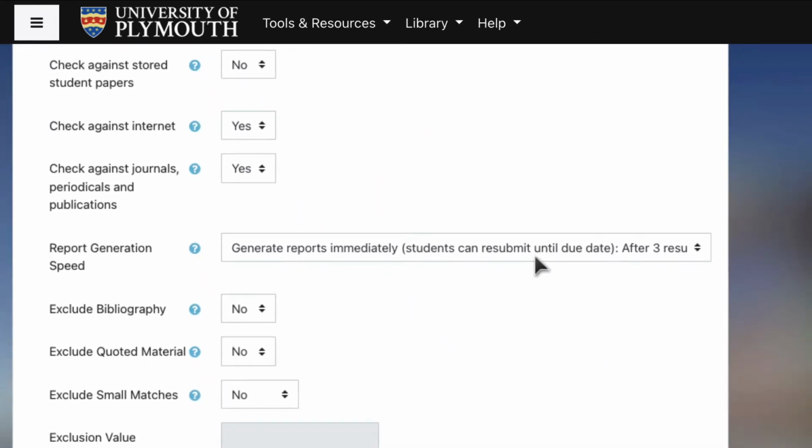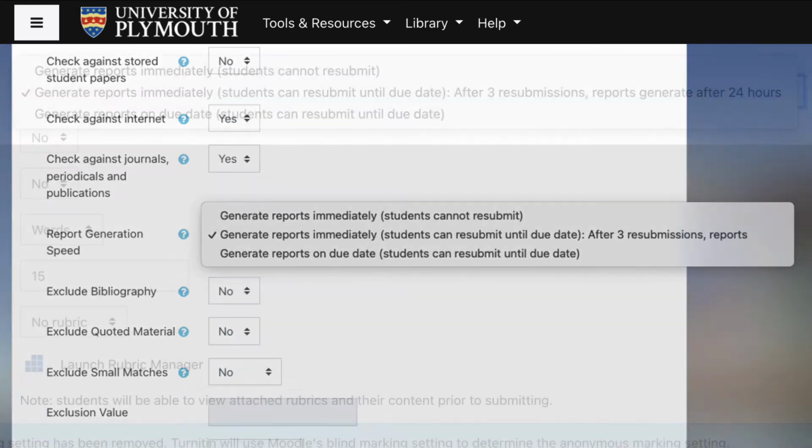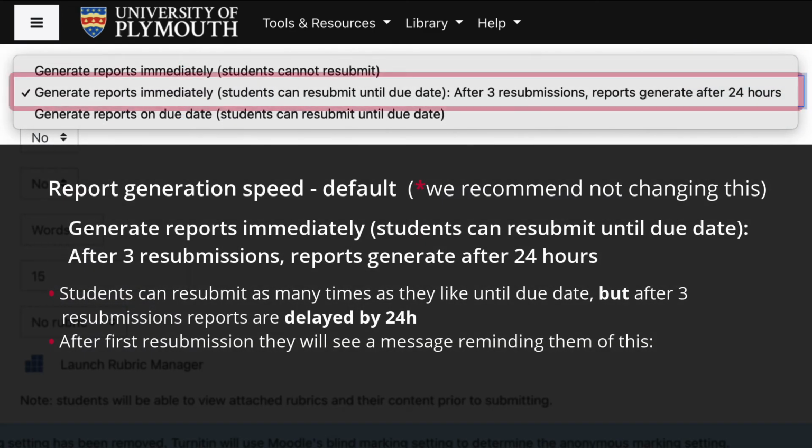Report generation speed sets the speed of reporting and also controls whether students can submit multiple versions of their work. There are three settings available. Generate reports immediately. Students can resubmit until due date. This is the default setting, which we suggest is left unchanged. Originality reports for each student's assignment will be generated immediately. Students may resubmit as often as they wish until the assignment due date, but after 3 resubmissions, subsequent reports will generate only after 24 hours.